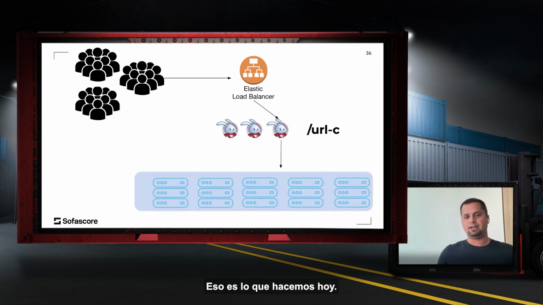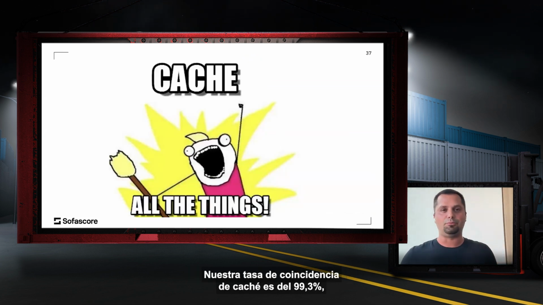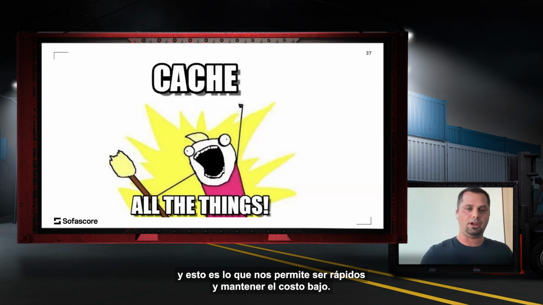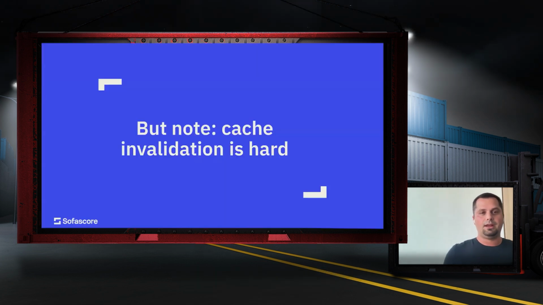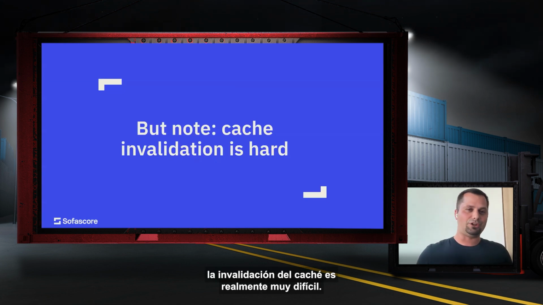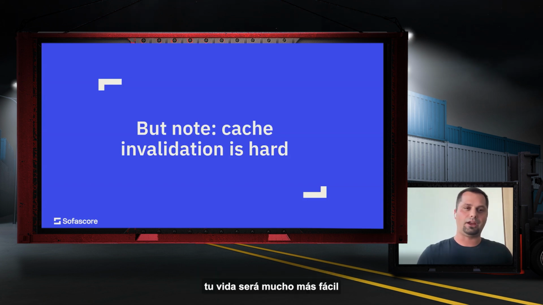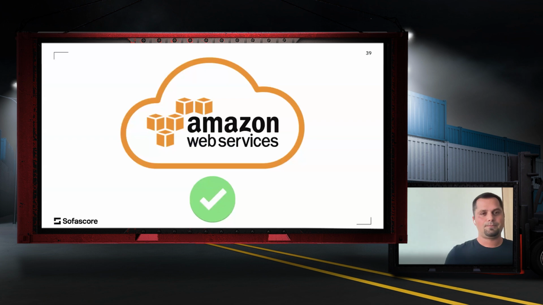That's what we do today, and we can basically cache all of the things. Our cache hit rate is 99.3%, and this is what allows us to be fast and to keep the cost low. But there is a thing: cache invalidation is really, really hard. But once you solve it, and you can solve it, your life will be much easier and your system will be really, really fast.